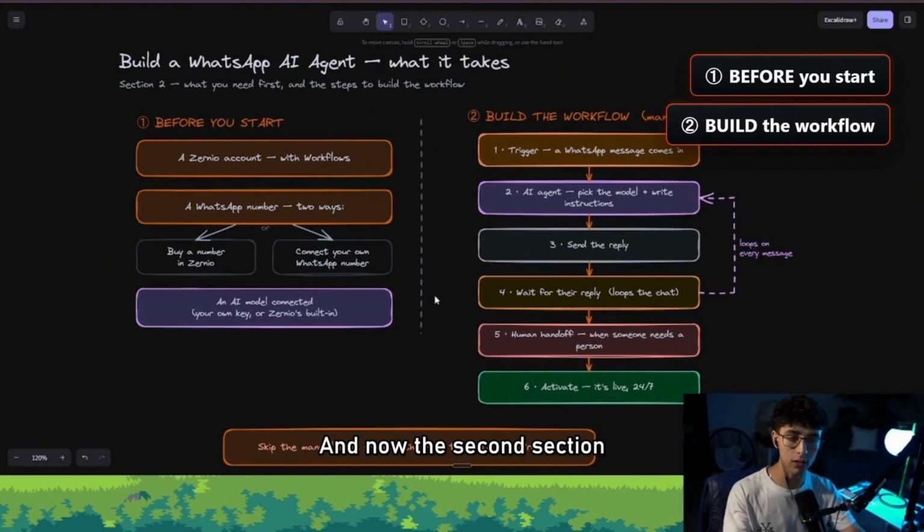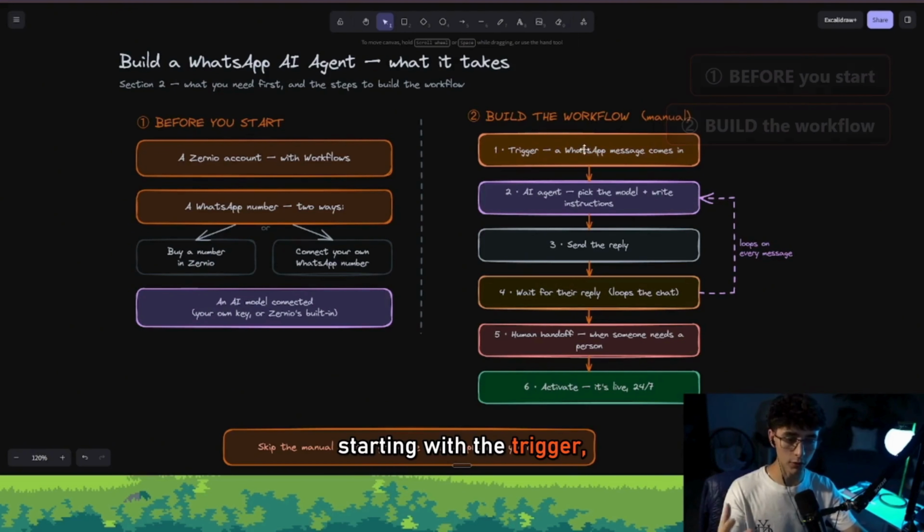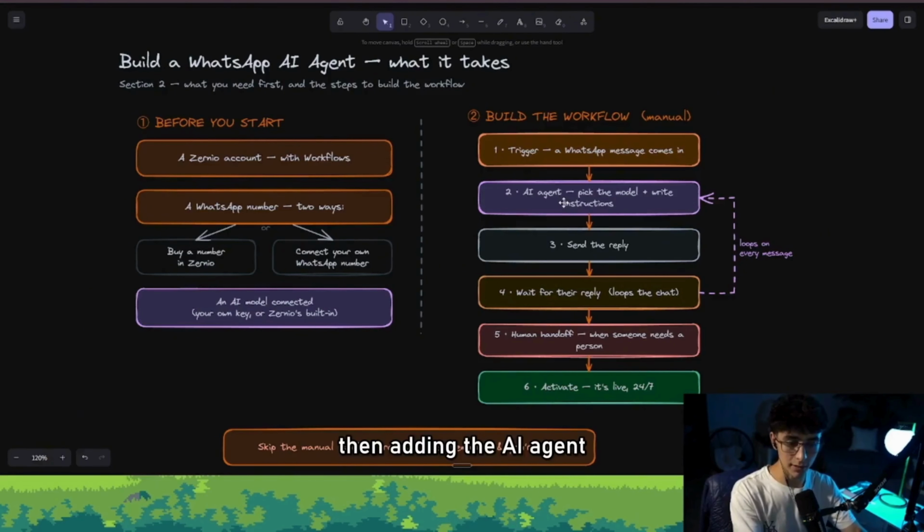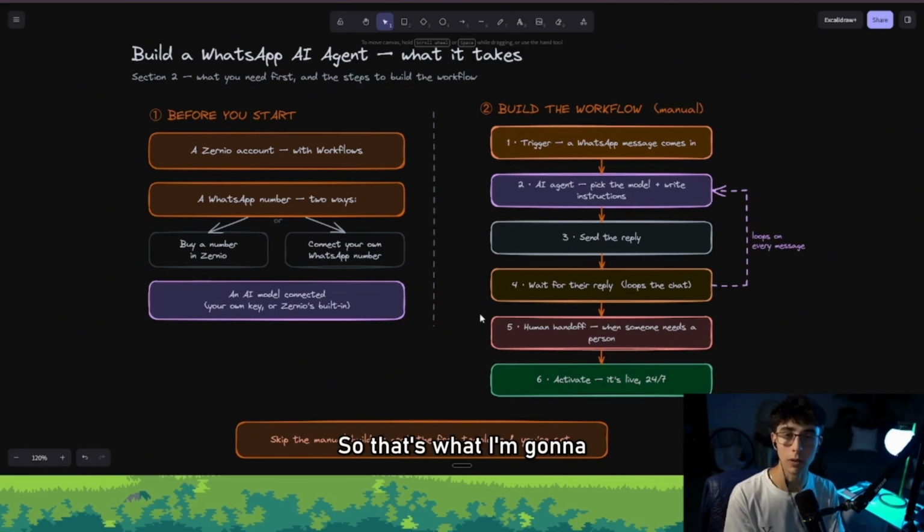And now the second section is how I build the workflow. I'm going to just display how the workflow works from start to finish, starting with the trigger, then adding the AI agent brain, sending the reply, waiting for the reply. We also have human handoff, and how you can activate this workflow 24/7, and going over the actual testing. So that's what I'm going to do.